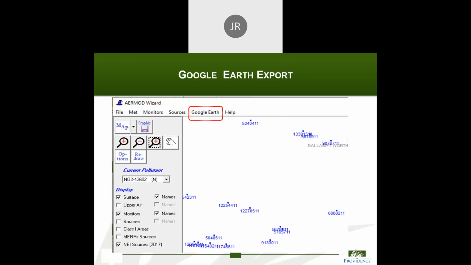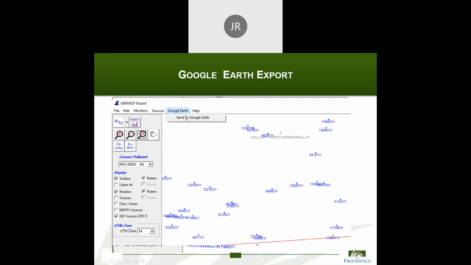what you'll see here is there's a drop down for Google Earth. And looking over here on the left-hand side, you see that it's displaying all the pollutant data for NO2 for ambient data. So over here, what you're going to see in a second is an NO2 station. But if you click Google Earth, there's your first option that says send to Google Earth. And what AERMOD Wizard wants to know is, okay, well, what all do you want to send to Google Earth?